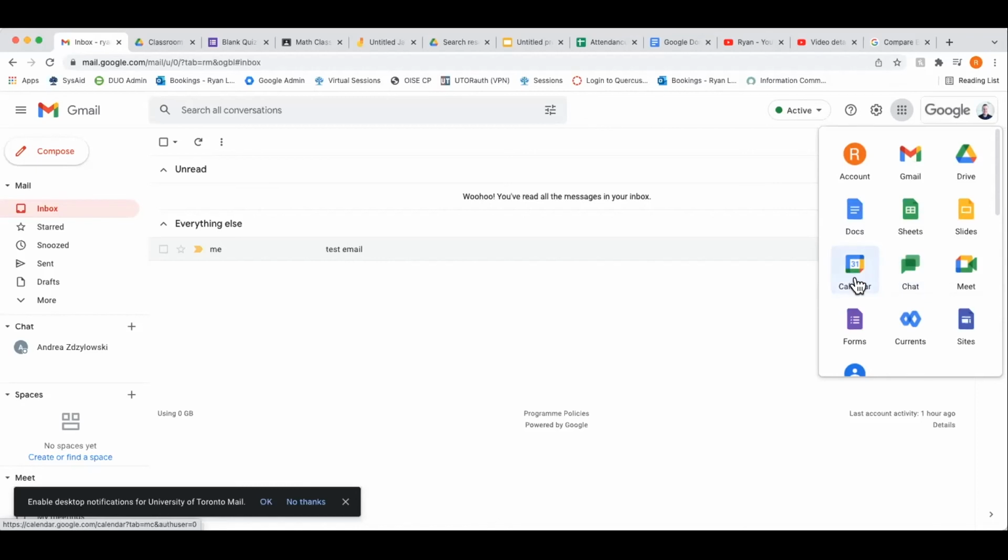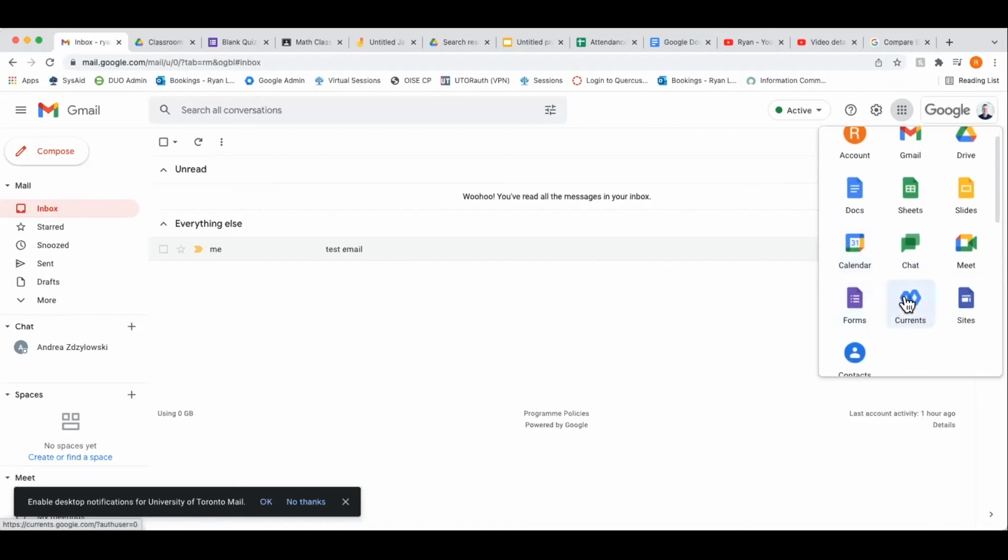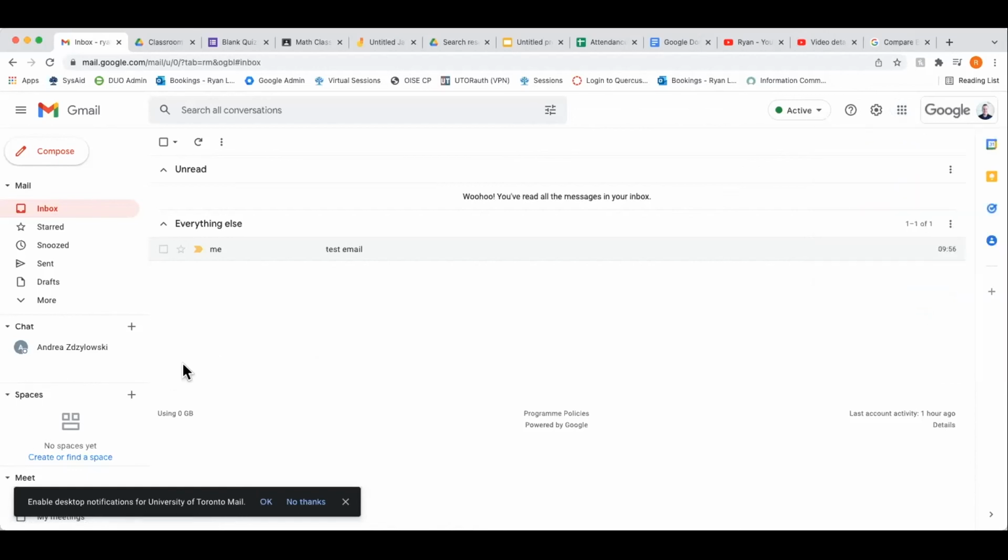Some of the other ones that you maybe haven't heard of, such as Currents, that's actually being deleted by Google at the end of April. So Currents is getting replaced with Spaces. And I know I'm bouncing around here, but Spaces is a cool spot where you could meet with a larger group of people.